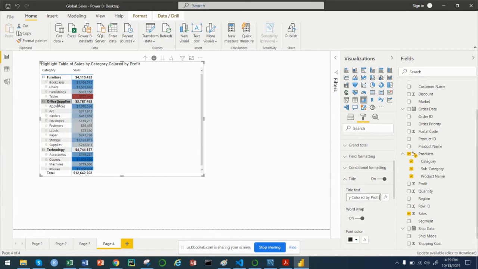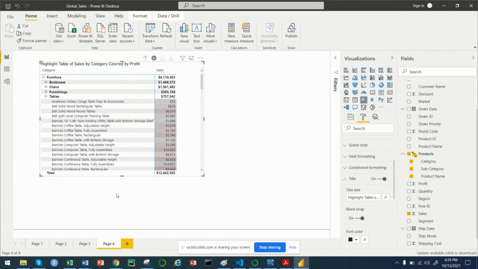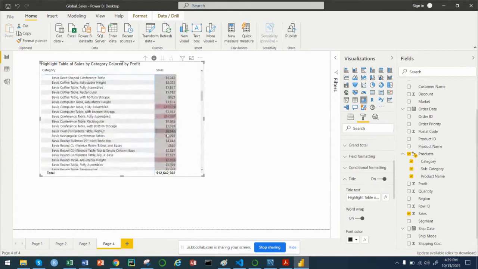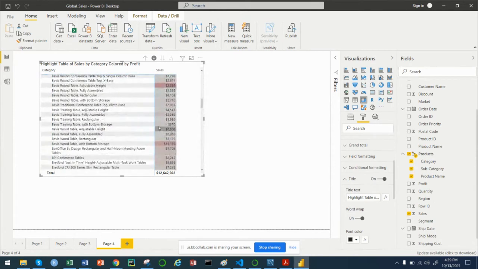And I can go ahead and break it down if I want to see which tables. I can break it down into the individual products, and I can see that not all the tables are losing money.